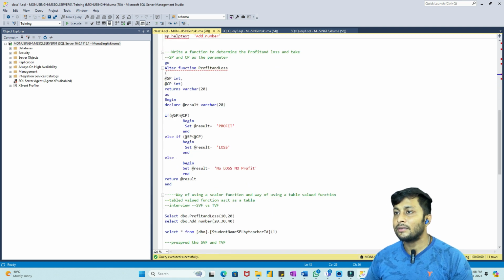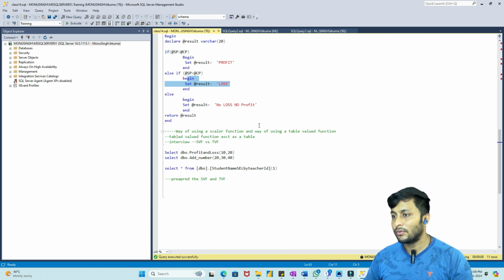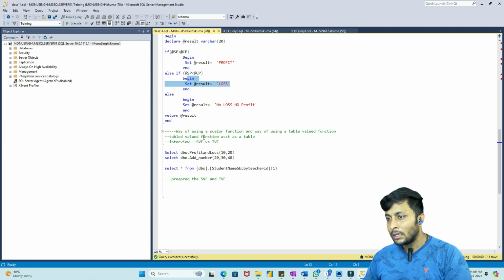Along with that, we have written a scalar valued function to determine profit or loss. We are taking two arguments, one is sp, that is the selling price, and the other is the cost price, and using that we check whether the selling price is greater than cp. It gives profit, loss, or no profit no loss.